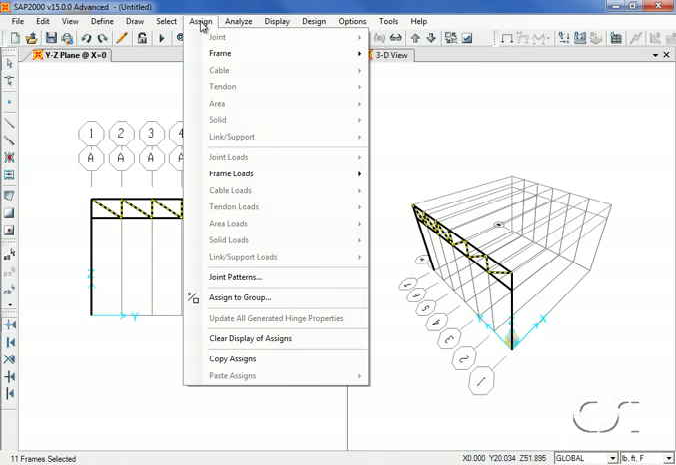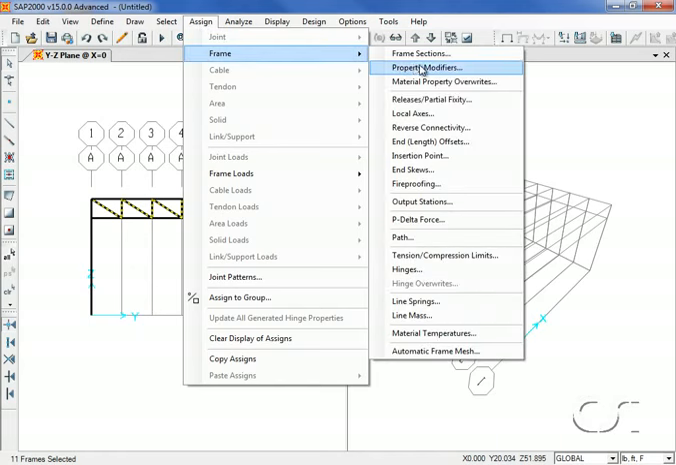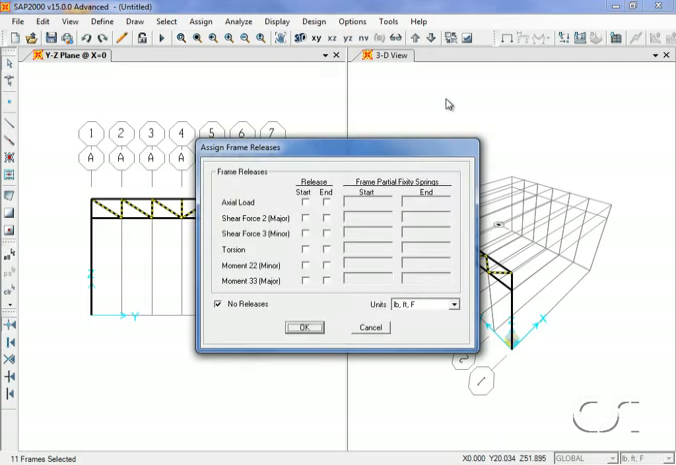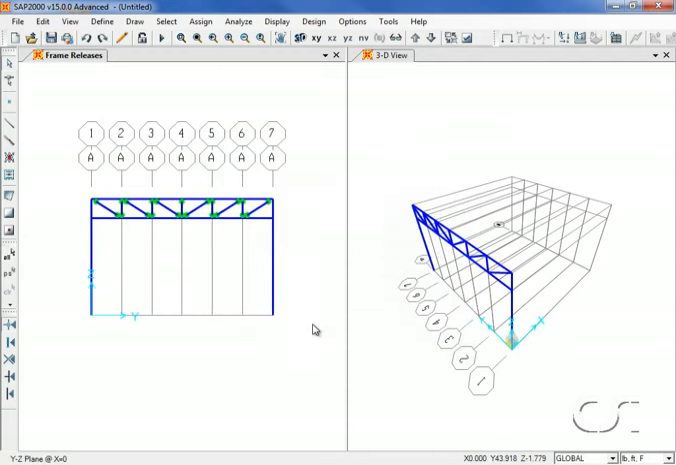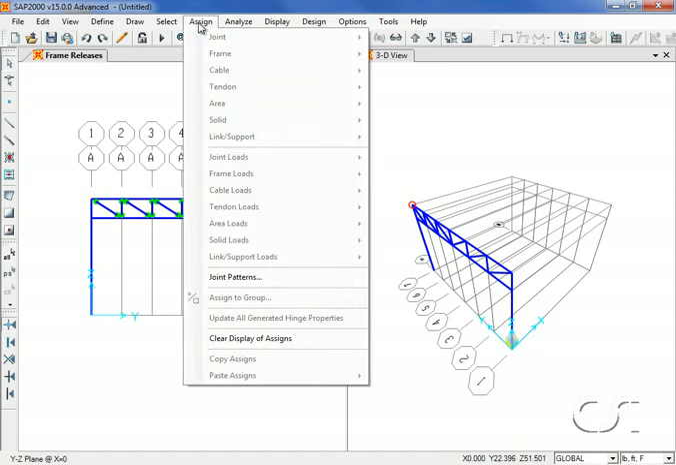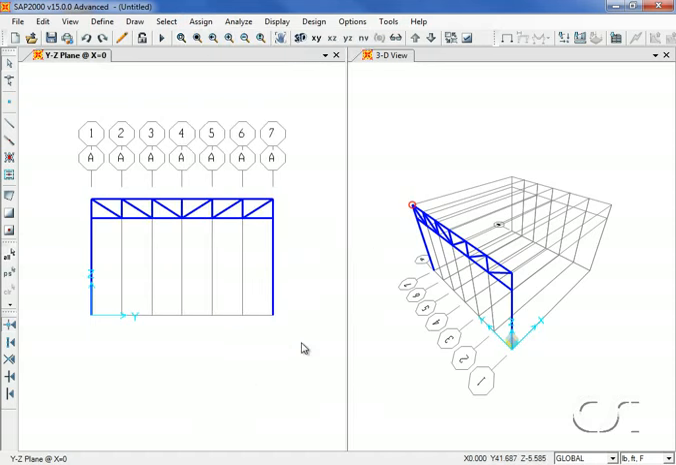Click the Assign Frame Releases command and check the start and end boxes for the Moment 3.3 component. Click the Assign Clear Display of Assigns command to remove the pinned identifiers.